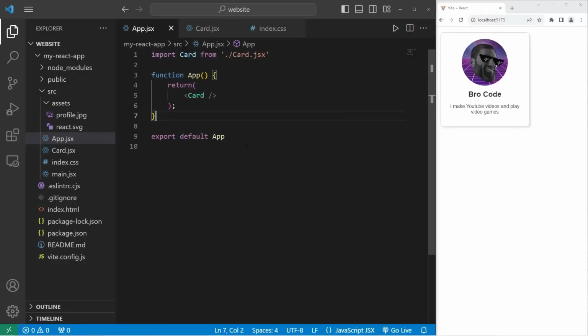Hey, what's going on everybody? In today's video, I'm going to get a little more in depth with creating components. And by the end of this topic, we will be creating our own card component. So sit back, relax, and enjoy the show.